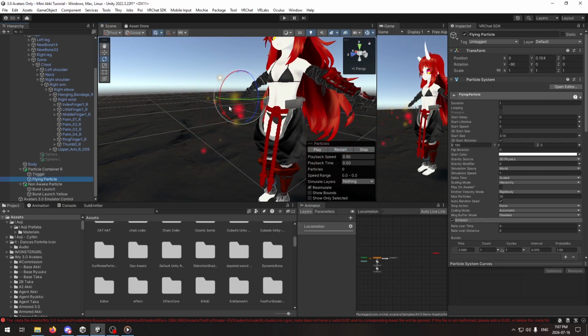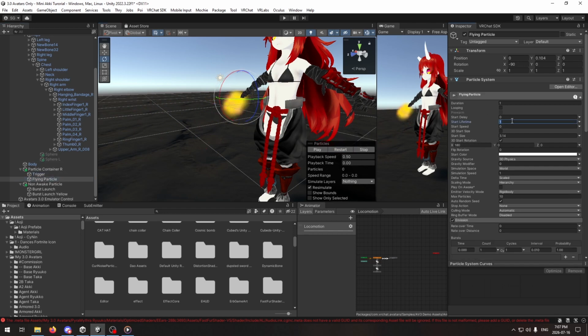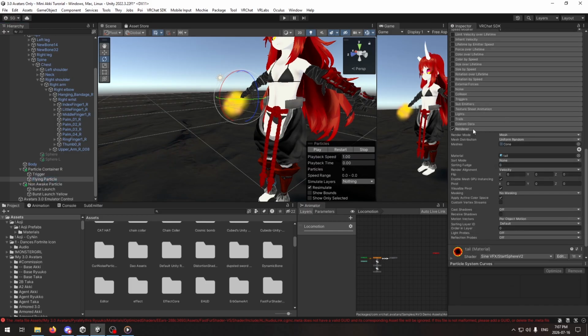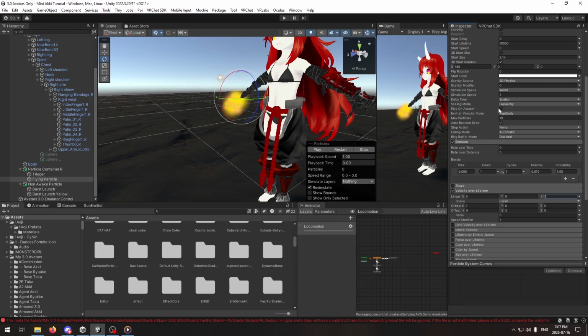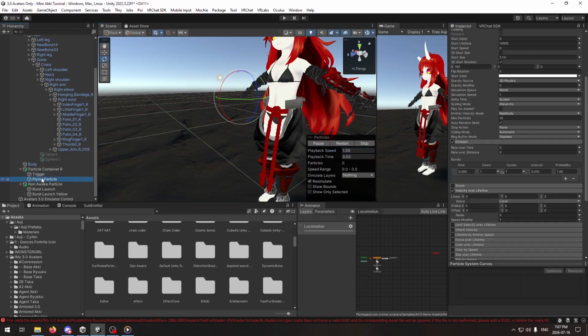And same thing if you're moving your wrist, it's going to move this thing. Now, I slowed it down just to show you, but you can put it back to the proper speed that you wanted. There you go. Let's put it a little faster than that. There we go. So, for this flying particle, that's pretty much it. The play on awake is turned off. It's only being called by the trigger. We want to make sure that we can only call one at a time. There you go. And it flies.